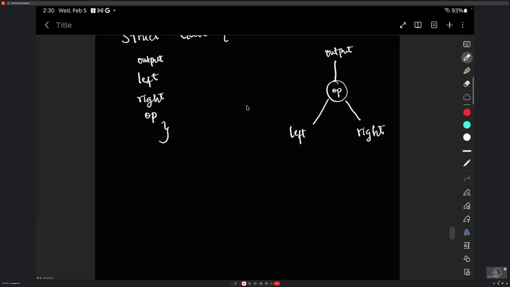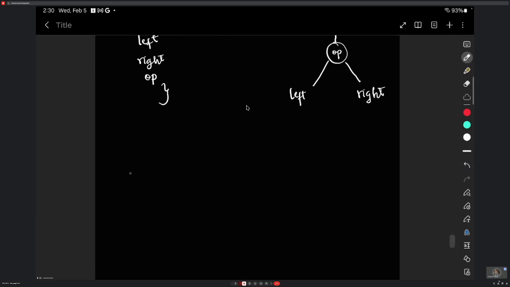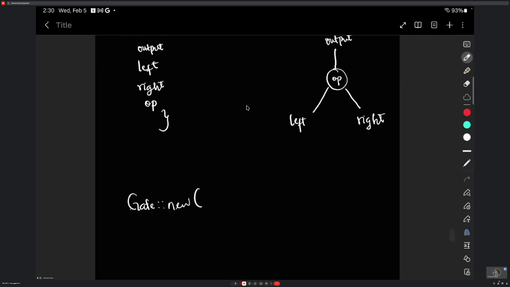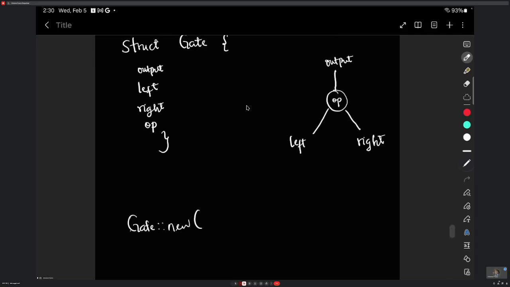So when we want to create a new gate, we just do Gate::new, and we pass in values for the output, the left, and the right. What will the representation of the operation be? For now we've not talked of the operation yet, but the operation can be a string.